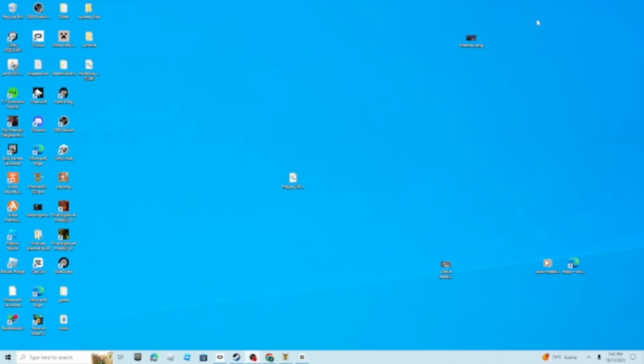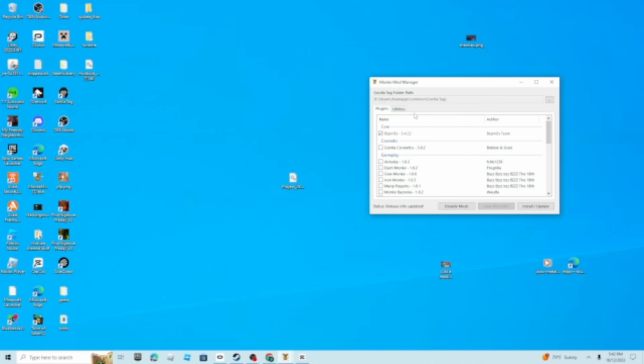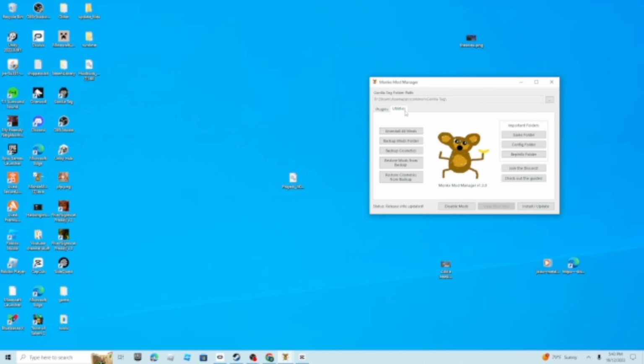Next, I recommend dragging it to desktop, then open it. Go to plugins. Go to where it says TMP Loader or Utila. I recommend getting these. If you want Utila, you'll also need Unity Explorer. Just click install update, and it should work.